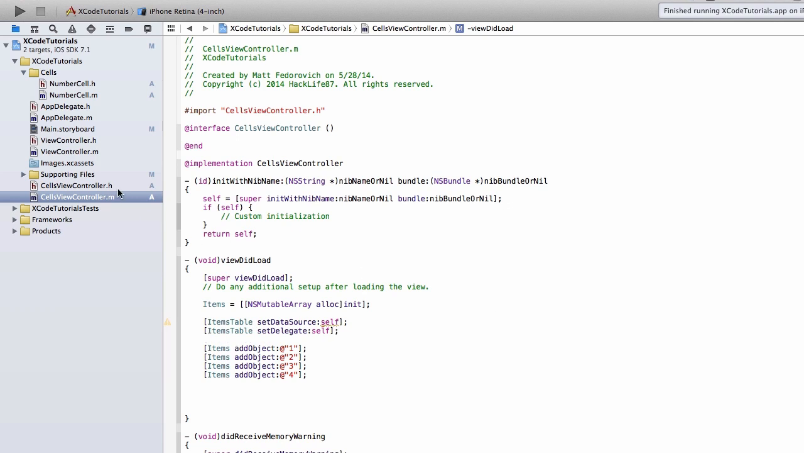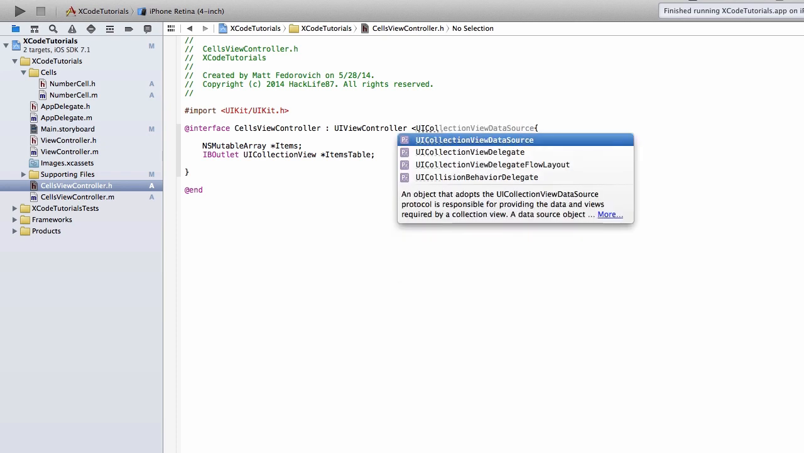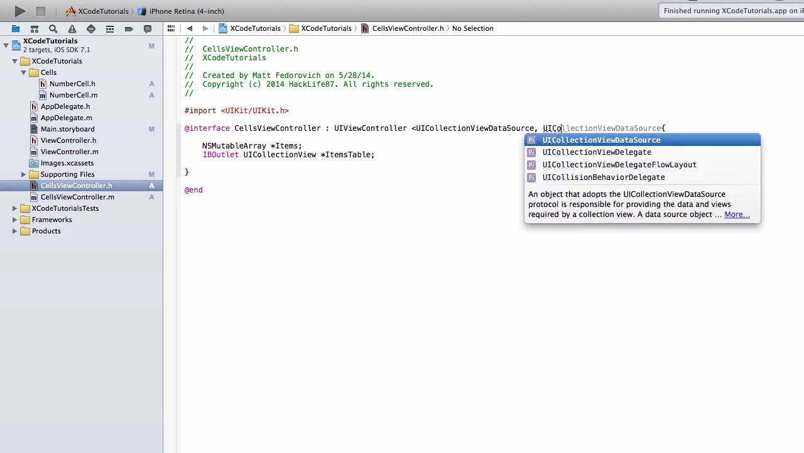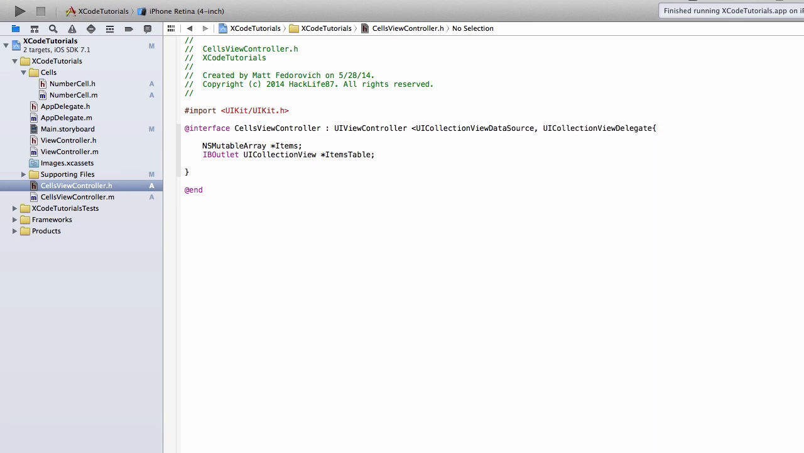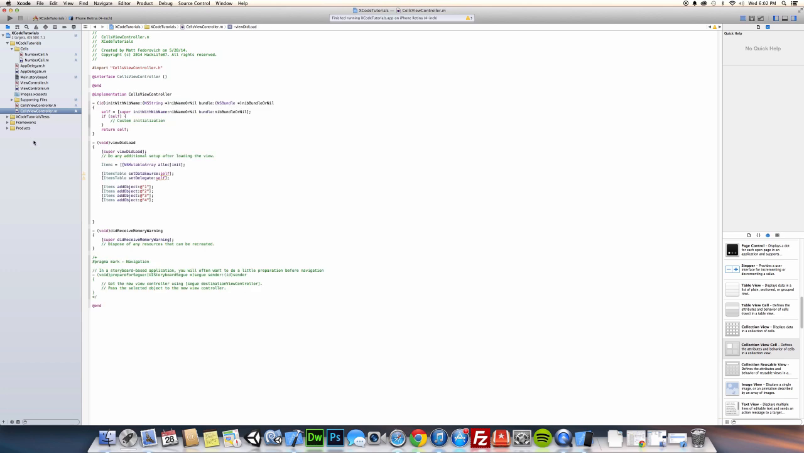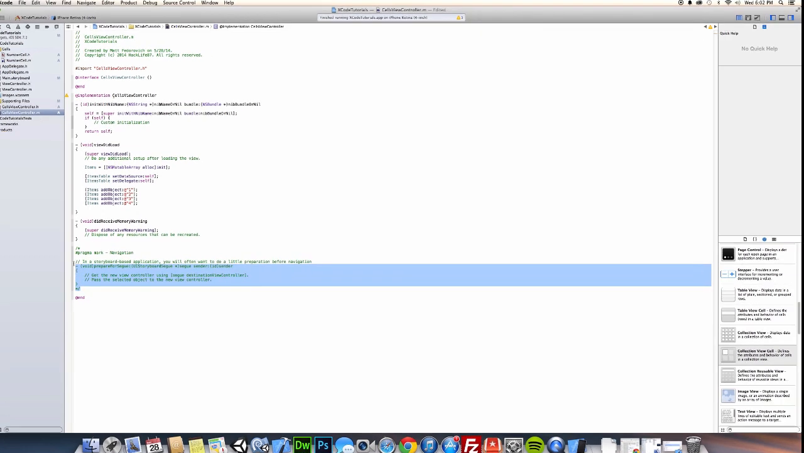And we're going to have to go back to our header file and set up the delegates for the data source and the delegate of the collection view. And you can see those go away. Now there are 3 more methods that we're going to need. I'm going to get rid of this prepare for seg here.